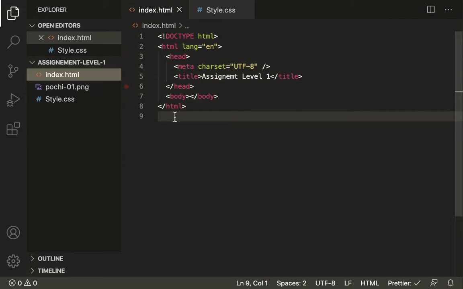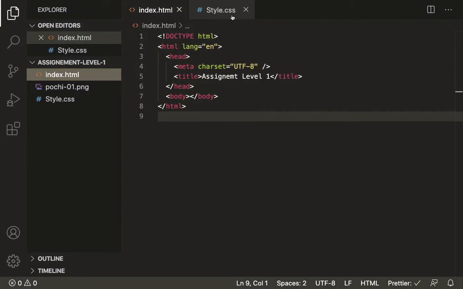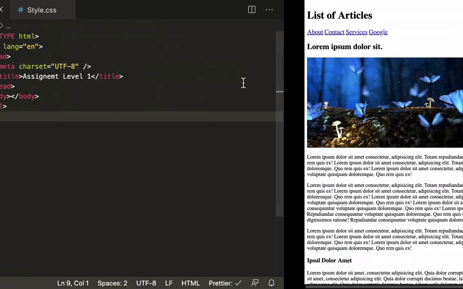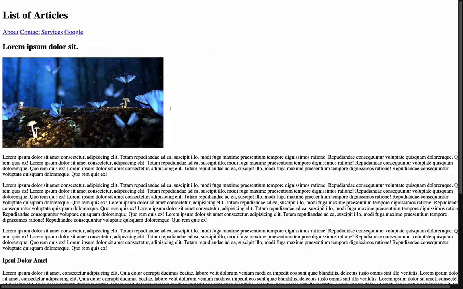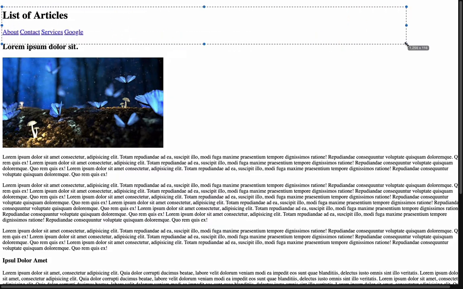Inside the index.html we have our standard HTML document, and inside the body we don't have anything yet, so our page looks something like this. And inside the CSS also we don't have anything yet. Alright, so from here let's get started. So very first thing, we will start from here, that is our header part.